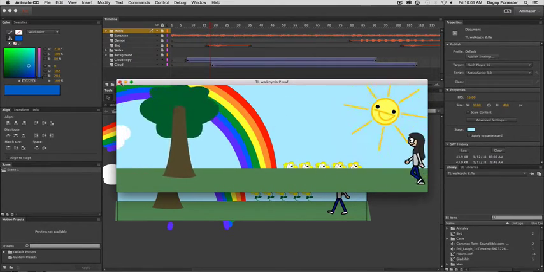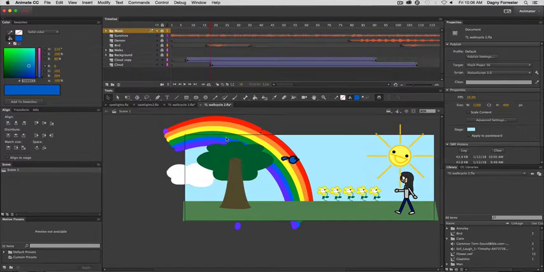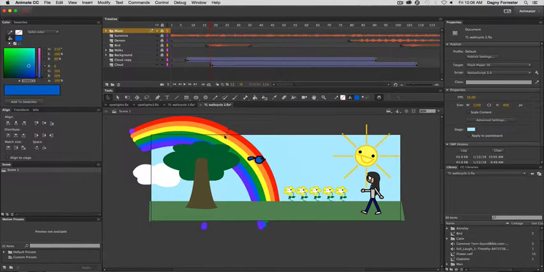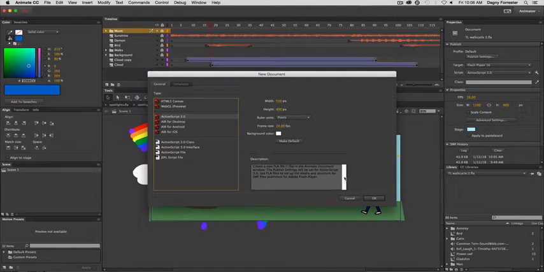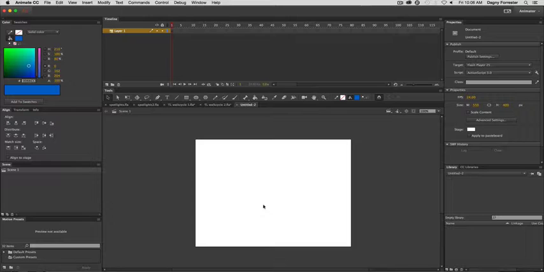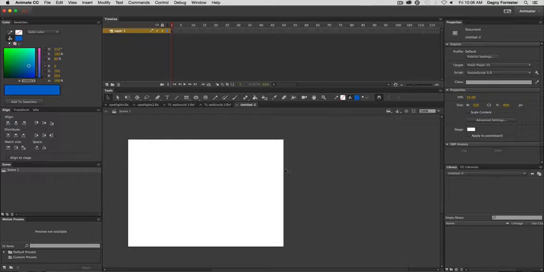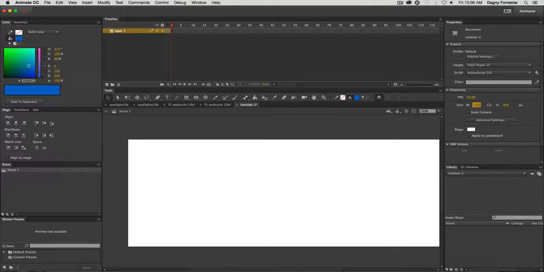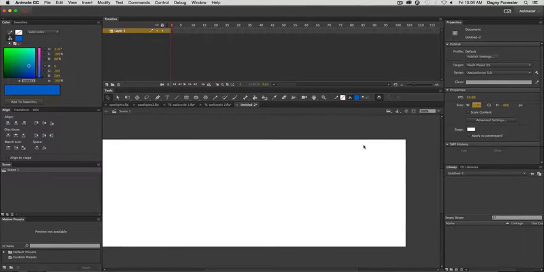So let's get started. To do this, the first thing is you need to plan for an environment. So Command N or File New, click OK. Notice that it defaults to the standard 550 by 400 stage. You must double the width of your stage so you have room to create an environment where your character can walk through. All you need to do is come over to Properties where it says Size. Default is 550, so we're going to duplicate it and it becomes 1100. Okay, so now you have a nice wide stage to move through.